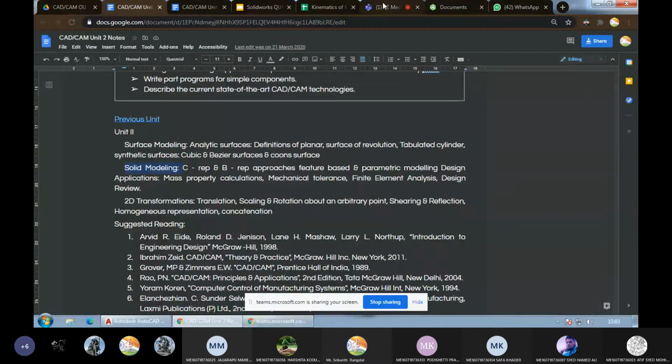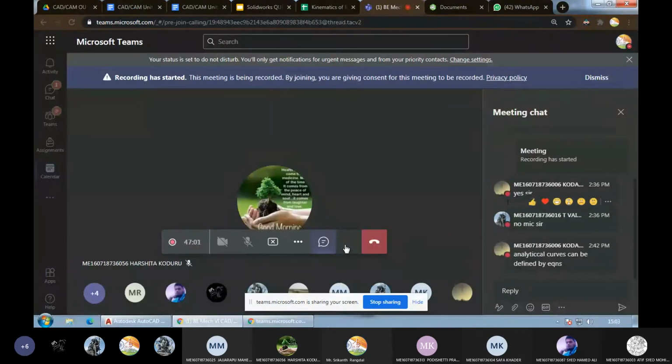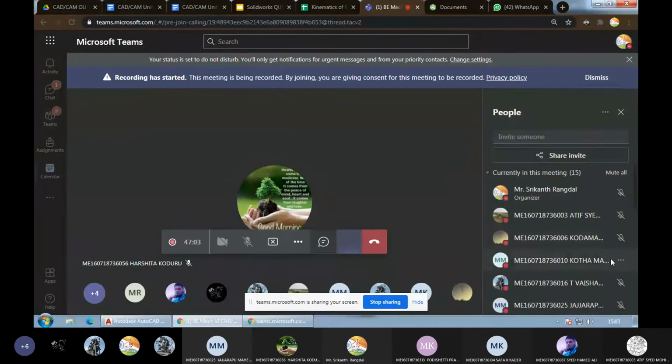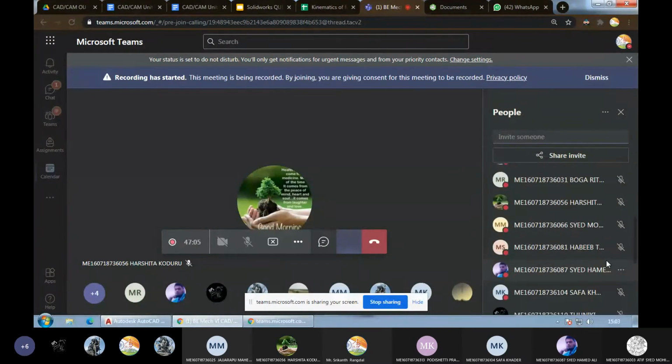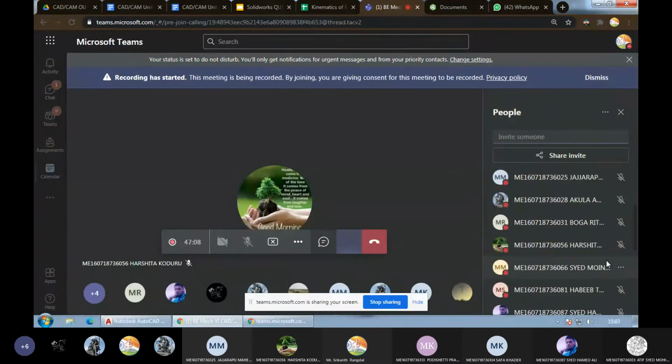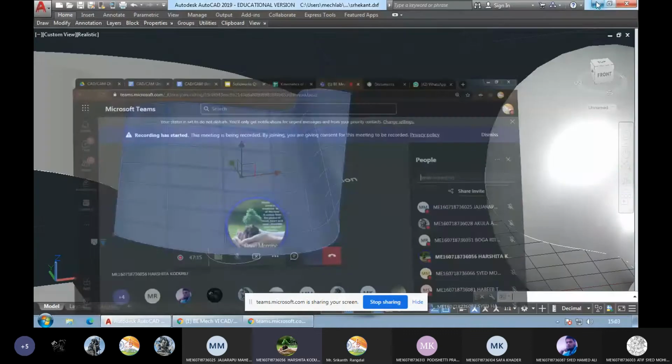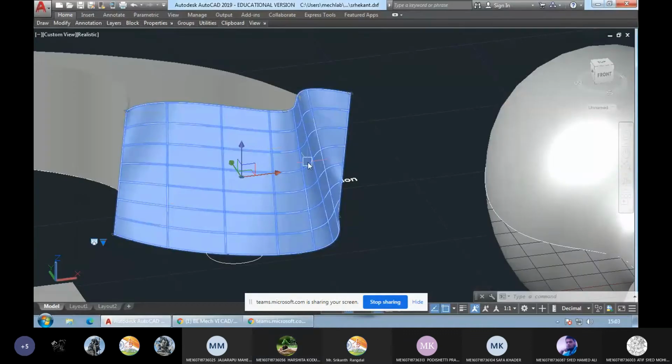Can anyone tell me what is the difference between surface and solid? One of you, please tell me what is the difference. Let us go randomly. 56. Harshita? The question was, what is the difference between solid and a surface?